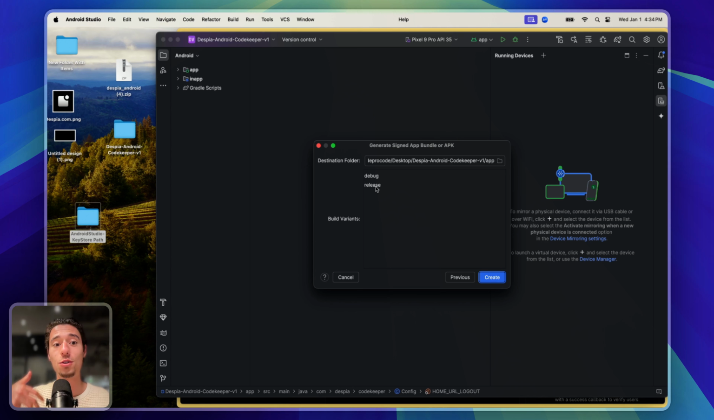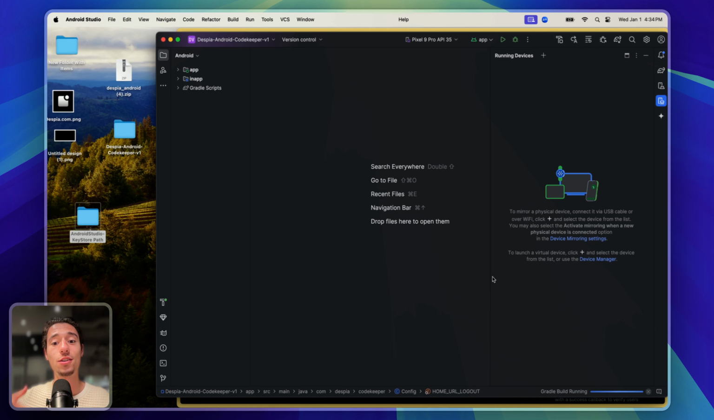So now we can go on next, and I want to make this a release version because I want this to go to the Google Play Store. So I'm going to check release, and we're going to create this. Now it's going to build our signed APK for release, that we can just simply drag into the Google Play Store, click publish, and we are good to go. And it's actually pretty simple.